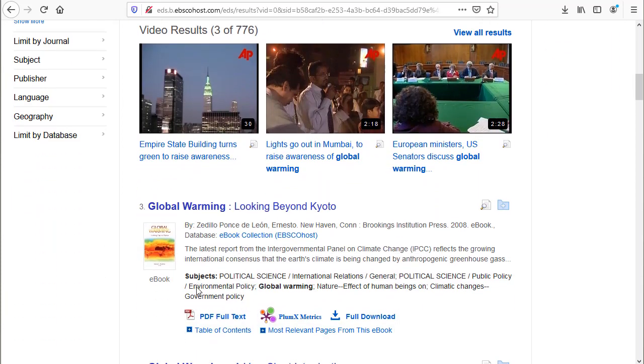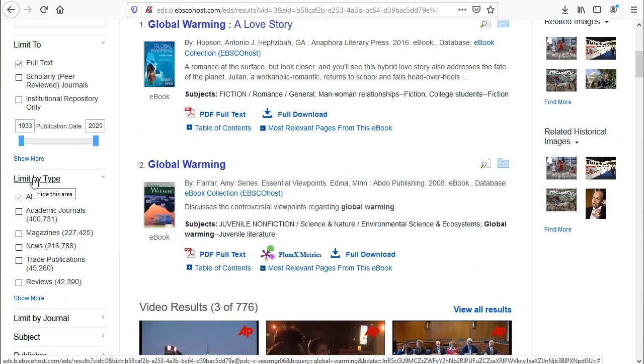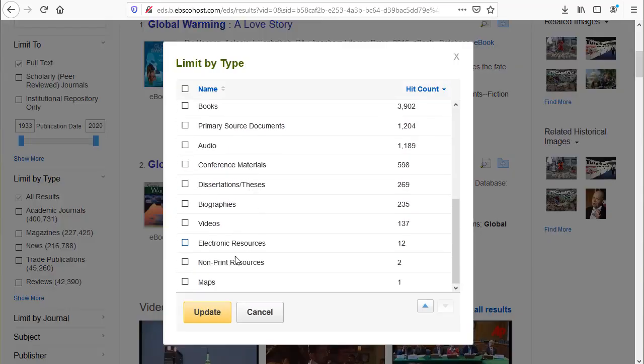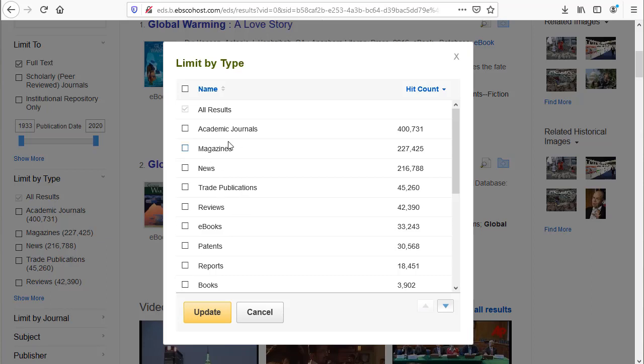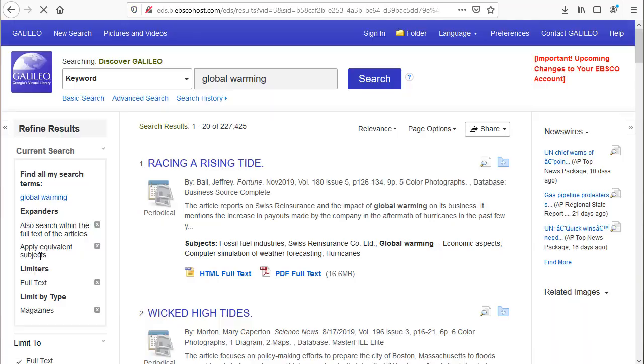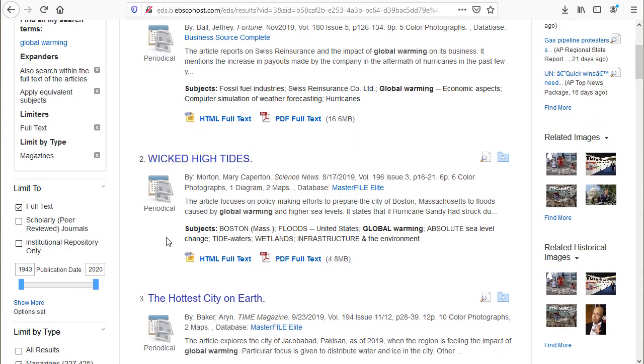So before I do that, I want to show you that you can limit it by type, and here are some different types that you can limit it. If you wanted maps, or you wanted ebooks, or you want a trade publication or a magazine, you can pick those. Let's say I want to do just magazines. Let's update that. I can also choose it from over here. Now I have, if you see, it tells me these are periodicals, but I have links here that I can go to.